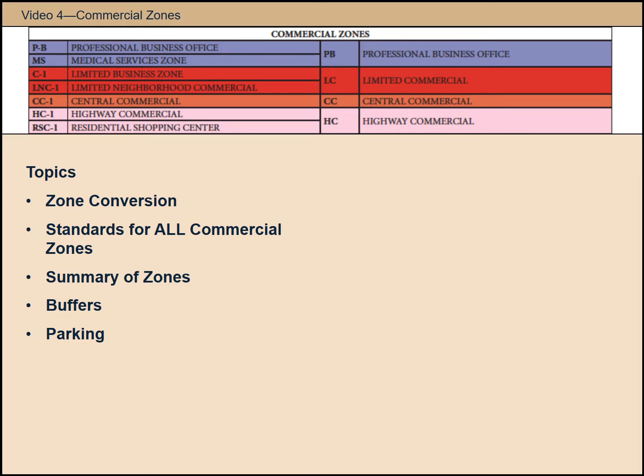In this video, we'll cover zone conversion in a little more depth than in the previous videos. We'll also cover standards that will apply to all commercial zones, a summary of each individual zone, and changes to buffers between commercial and residential development, as well as parking standards.